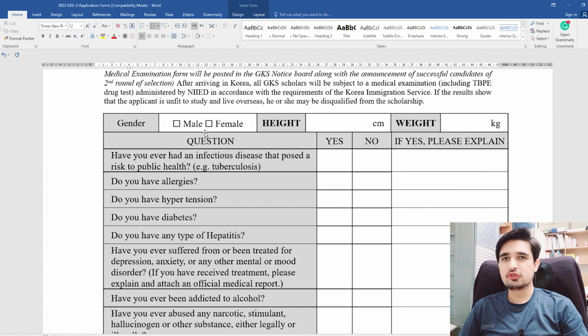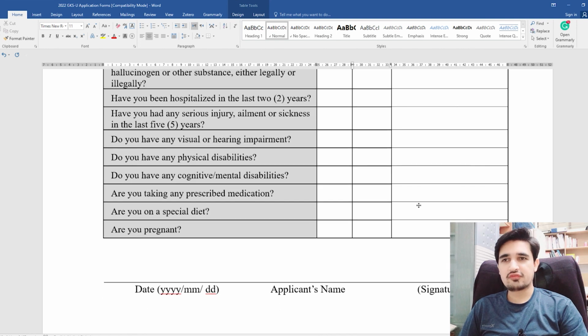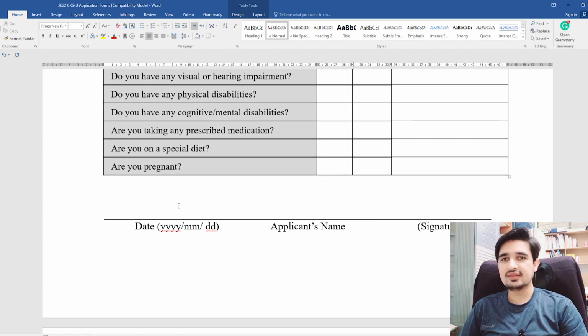You have to choose your gender, height, weight and answer all the questions. If you have some problem you have to choose yes, otherwise you type no, or you can also put a tick mark here, and if there is any yes, you have to explain what the problem is. Then you have to write the date, applicant name and signature.